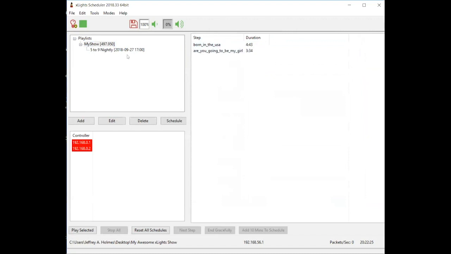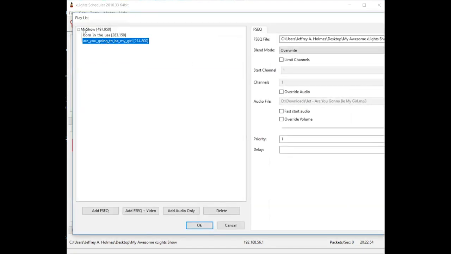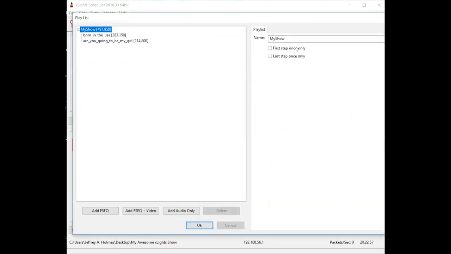But let's say that there's some startup routine that happens that turns on a fan or a projector or has a voiceover or whatever, you can add a sequence that only plays when this schedule fires for the first time of the night. And to do so, you go into editing your playlist and you select the name of your playlist and select first step once. There's also an option for last step once.